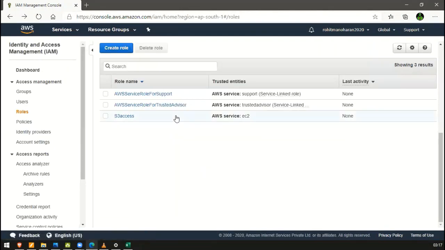As you can see, we have successfully created the role. This role basically means our EC2 can access the S3.